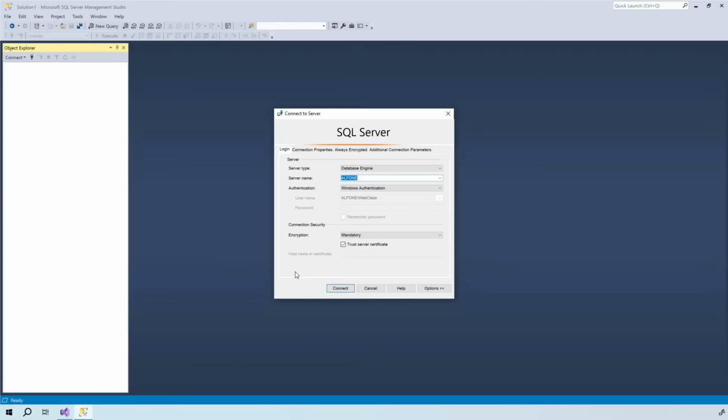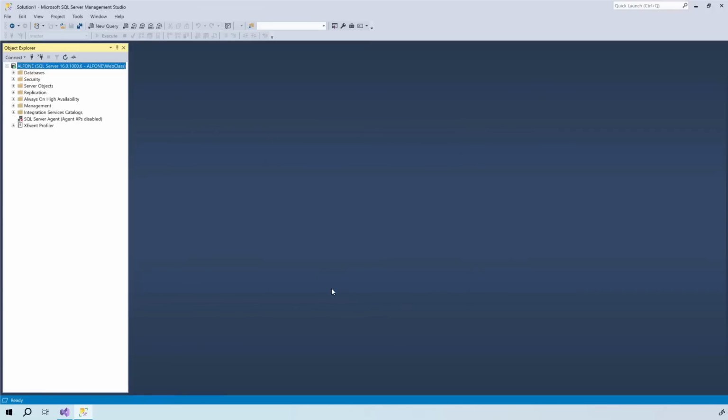In this lecture, I am going to create a database for each environment: staging, production, and development. Here I have the server type of database engine. Then the server name is the server name that I'm using. Authentication is going to be Windows authentication. For the connection security, the encryption will be mandatory, and then the trust server certificate should be checked. I will do connect.